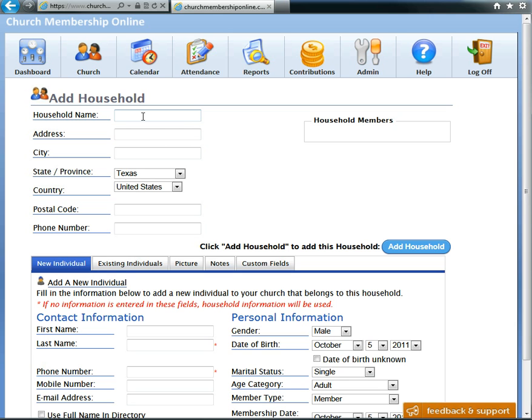Let's first begin by typing in the appropriate information in the 7 household data fields. The last name, let's enter the name Strong. Address, the city field, and then select a state from the pull-down menu. Enter the zip code, and now the phone number.